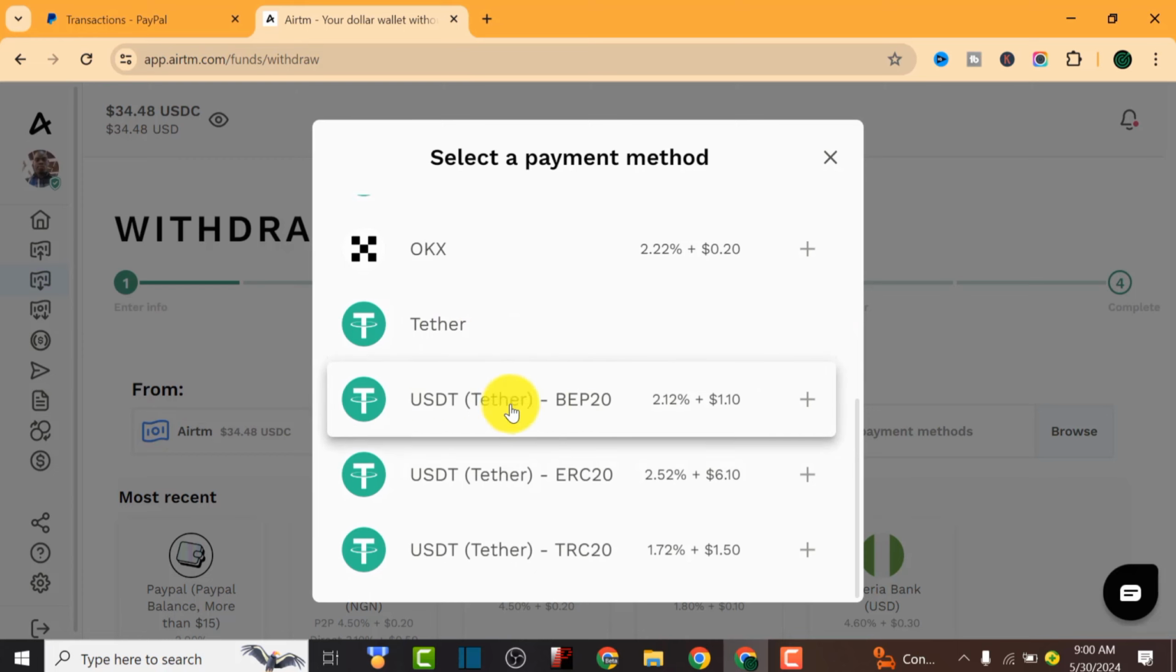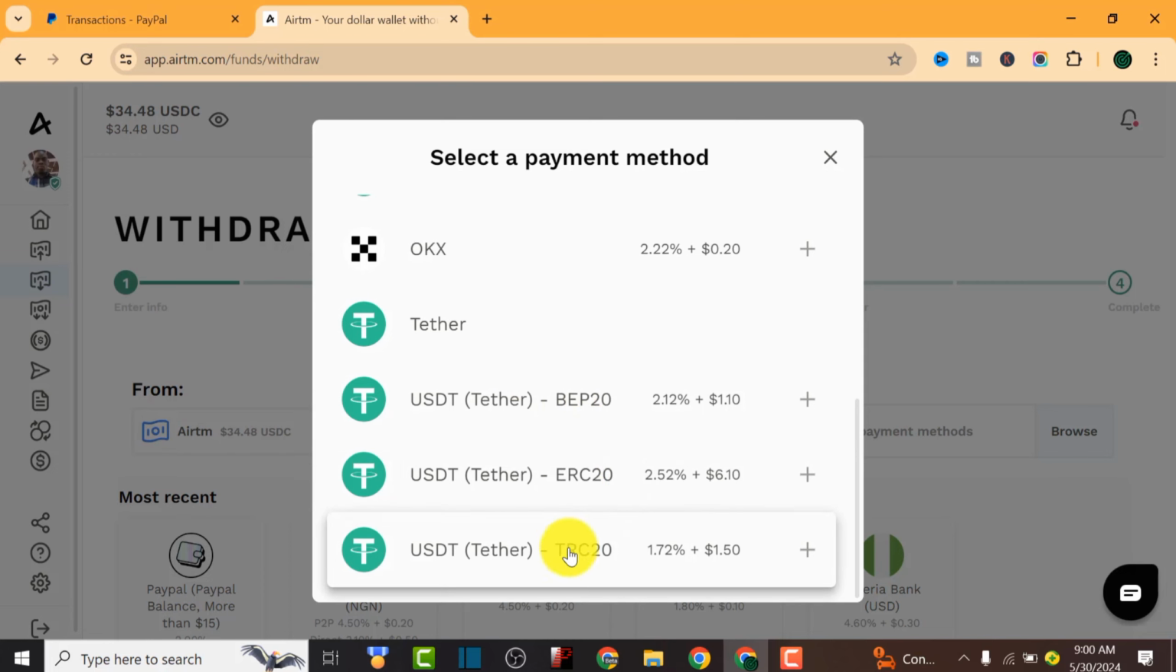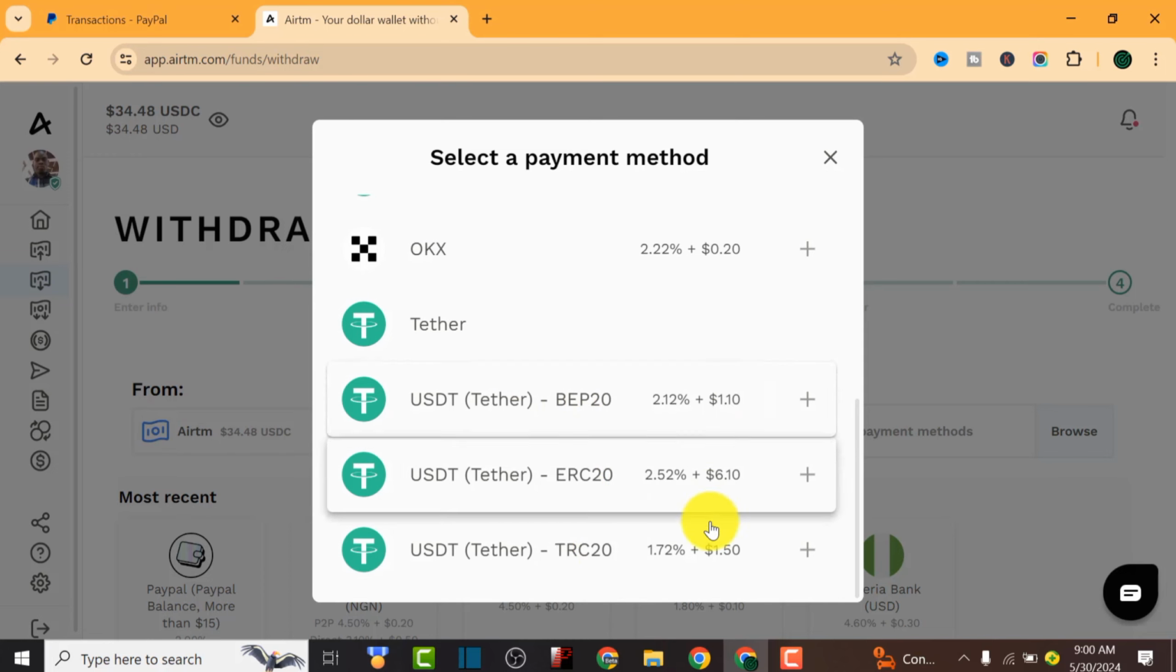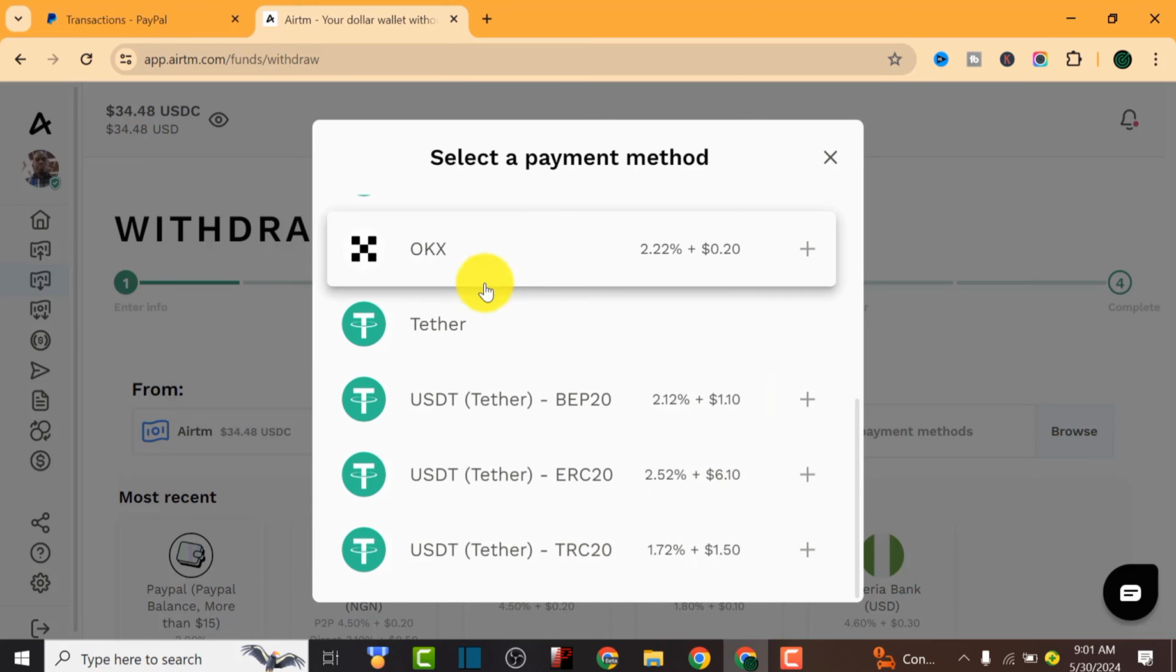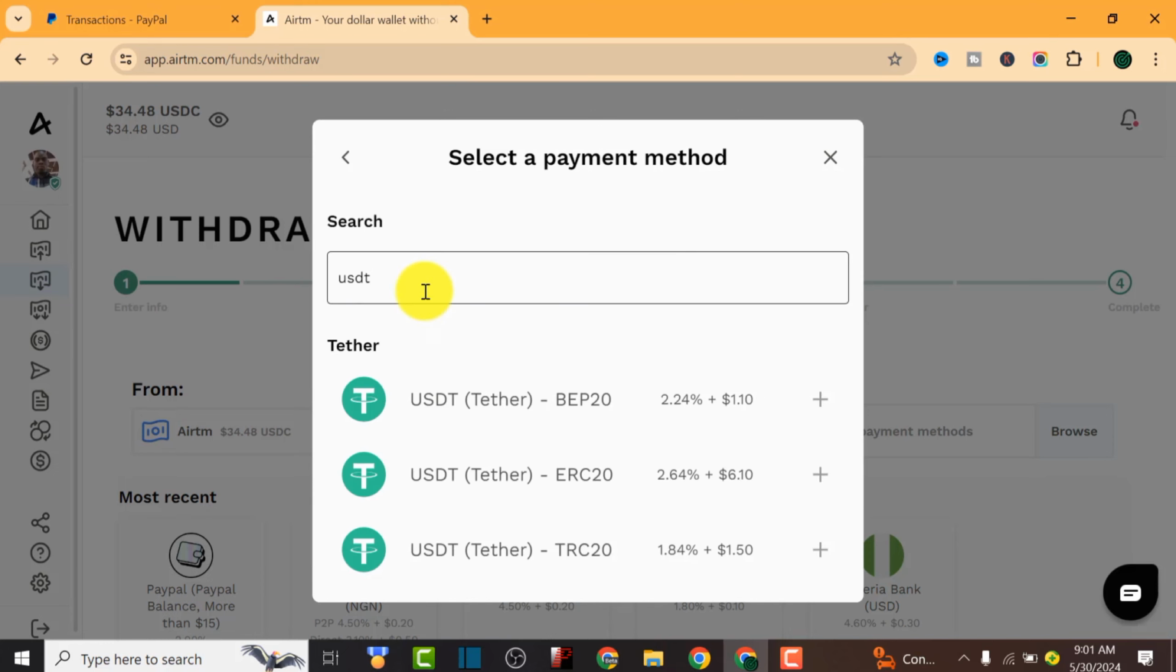You can use USDT BEP20, you can use ERC20, you can use TRC20. All of these come with a fee. But if you are using USDT directly, you are not going to pay much fee for that. But I actually recommend, if you want to convert your USDC from Airtm, to use Binance or Bybit to do their P2P. That one is much better, much faster, and you're not going to pay more fee for that.